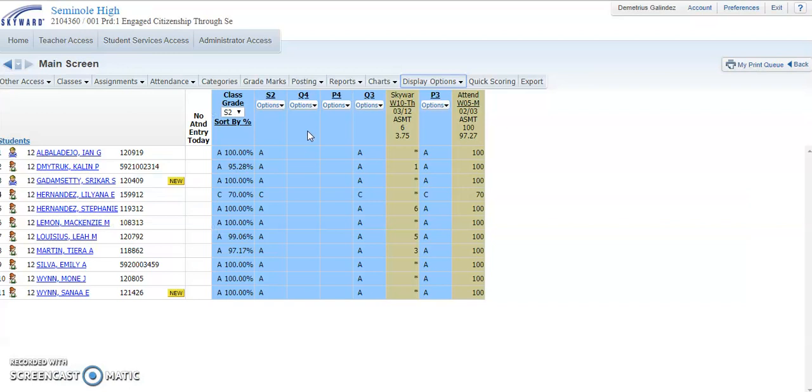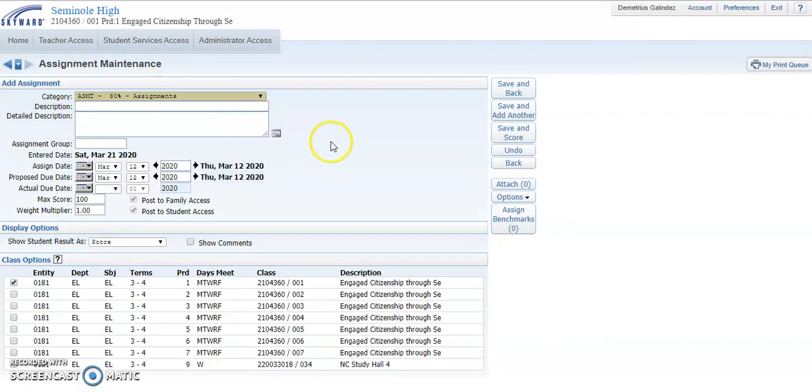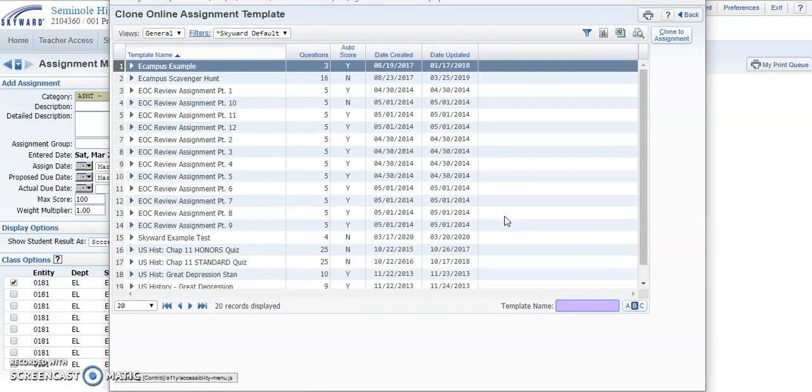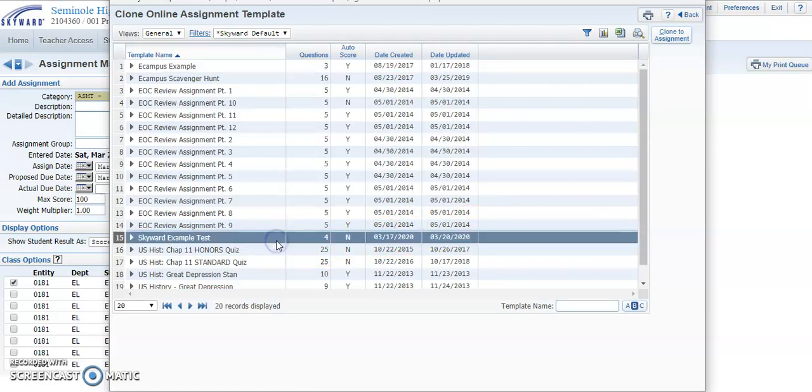All right, so I'm in the gradebook that I want to attach the online Skyward assignment to. So I'm going to do my normal procedures to add an assignment: roll over assignments, click on Add Assignment. Now to add this assignment, I'm going to roll over options. I've already created this test and I want to copy it from my online assignment template. So once that page loads, I'll find the assignment or test that I want to add to, highlight that, and then click this Clone to Assignment.